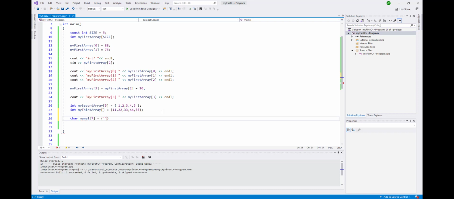This way, actually, I need to specify the size. Suppose I will go for Charles. I don't know how many characters. So here we have 1, 2, 3, 4, 5, 6, 7. So it's actually 7 characters, which is fine. So we have now an array with 7 characters representing the name Charles.